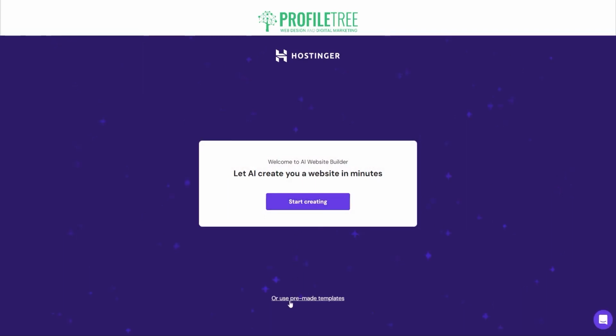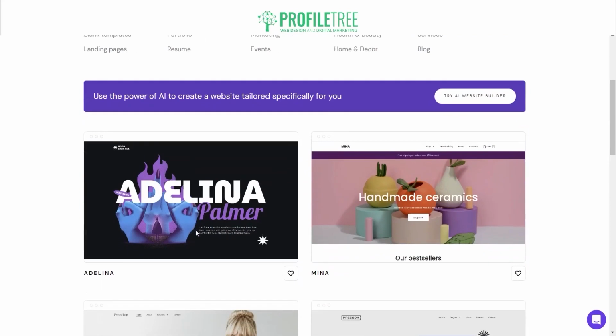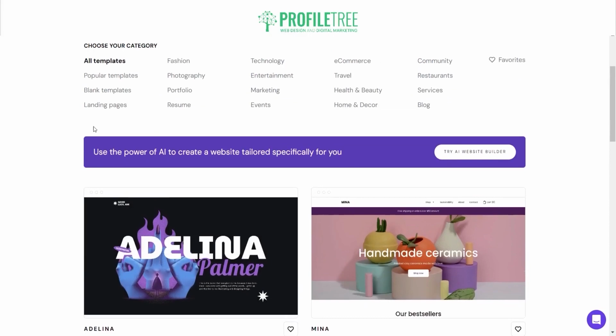Now, again, there are some pre-made templates, which we will look at first before we actually start creating. So just to showcase it for you guys. They have several different types of templates that you may decide to use. Now you can go ahead and select all templates, and you have the option for fashion, technology, e-commerce, community, popular templates, photography, entertainment, travel, restaurants, blank templates, portfolio, marketing, health and beauty, services, landing pages, resume, events, home and decor, and blog. So loads of options to choose from when you are deciding to go for a template.